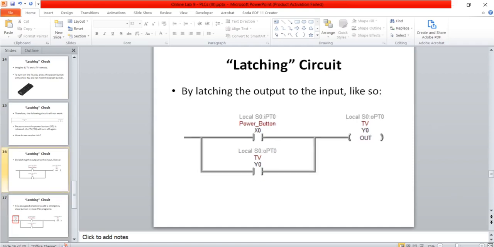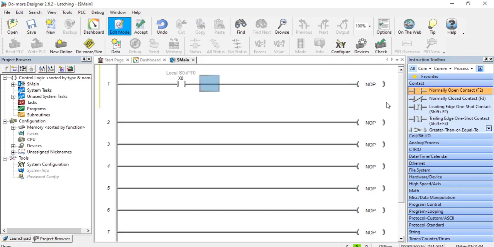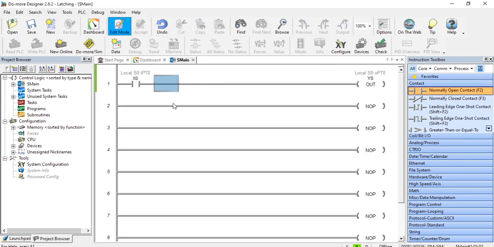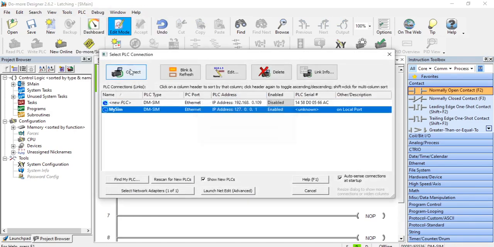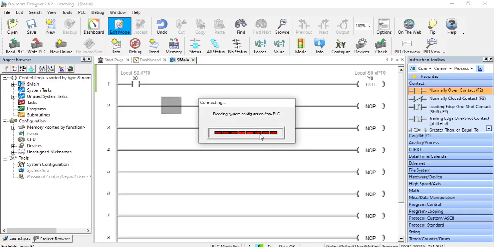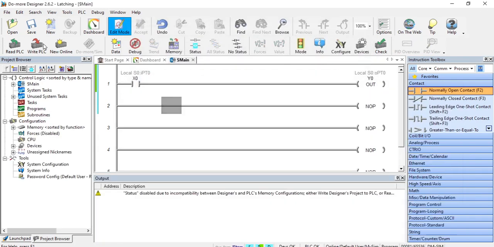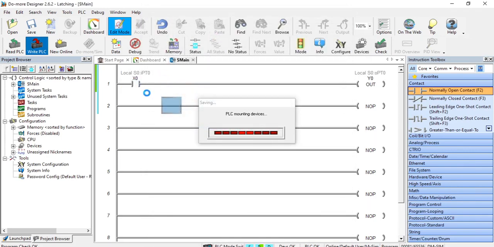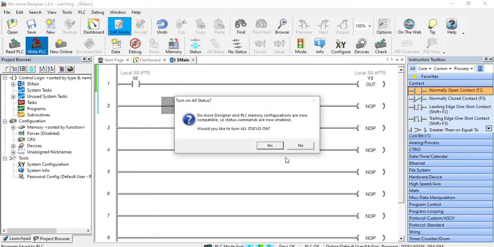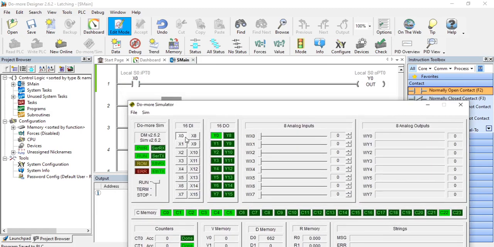So let's actually make that diagram over here. I will simply write x0 here, y0, and I'll connect my PLC. I'll write the code. So this is a simple on-off button. It should be obvious what will happen. So I turn on X0, I release it, Y0 turns off.